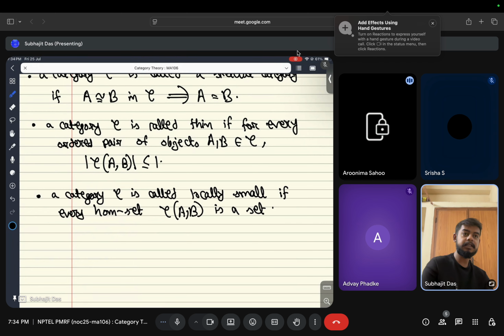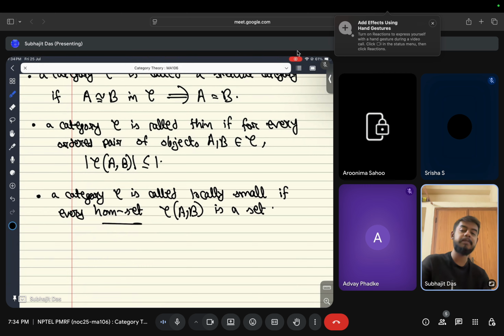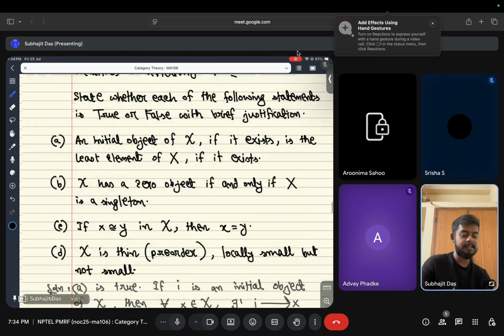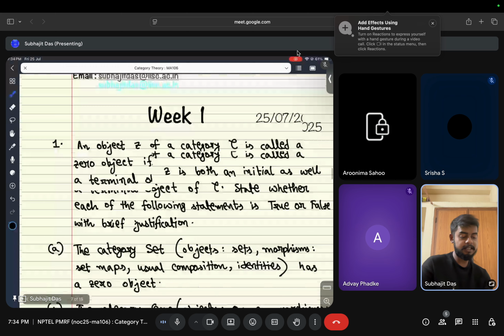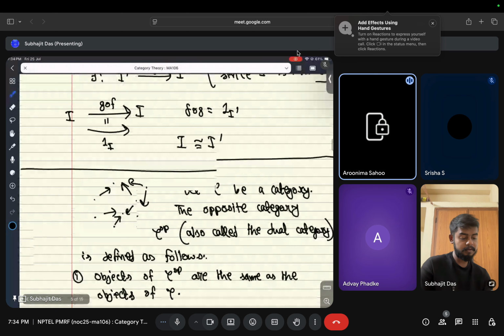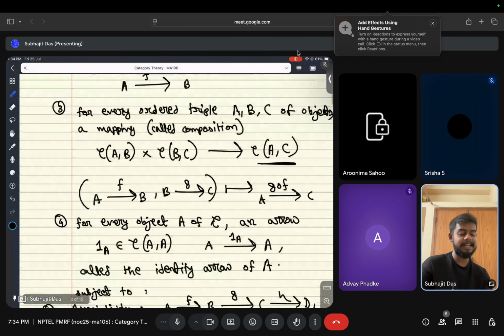Now, you might ask, could you explain this a little? It means the Hom set is a set, so it should be a set, right? No, the name is Hom set, but it's not necessarily a set. In our definition, we assume that it is a class. Initially we have taken it to be a class. So we want this class to be a set itself.